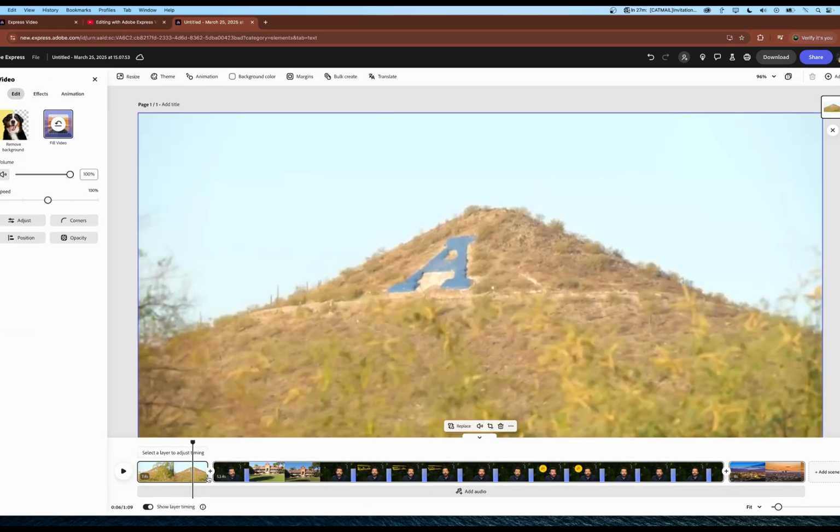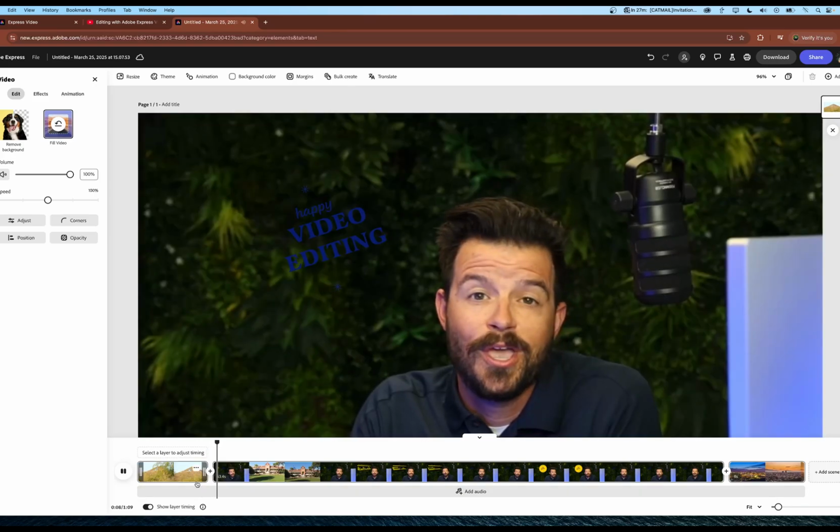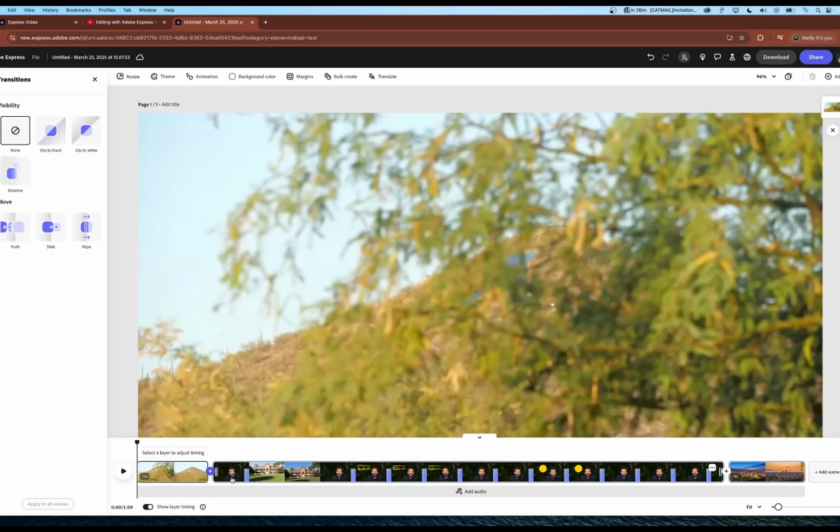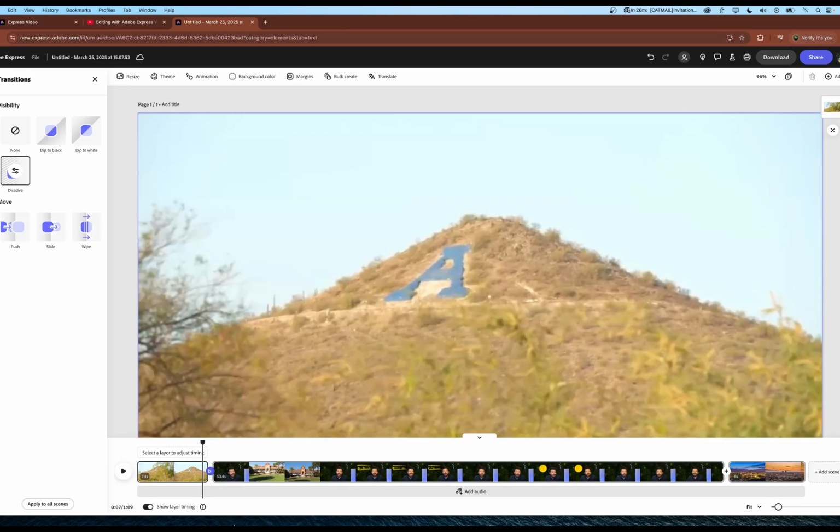Between your video, you can add transitions. So this jumps kind of abruptly from one to the other. By clicking this plus, I can either add a scene, or I could add a transition and give it like a nice dissolve. So now from one to the other, it will look a little bit cleaner.